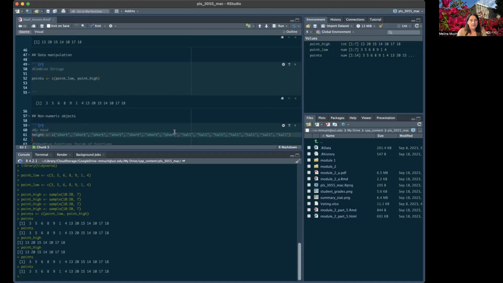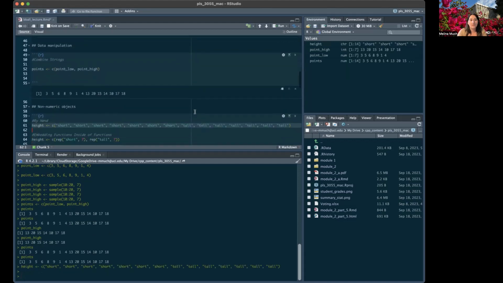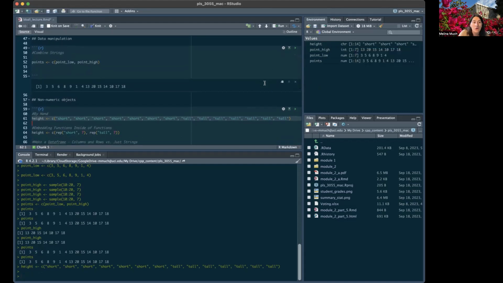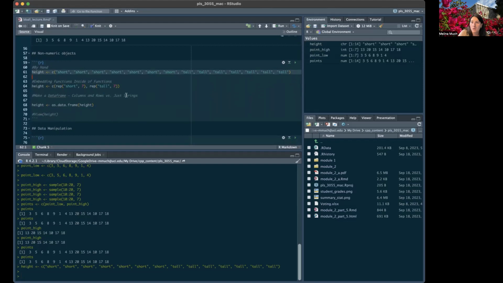So I'm going to select this line once I'm ready and I'm done. I'm going to run it, and I'm going to create that variable. So height is now, we have this object called height, which is a character of 1 to 14 that has 7 shorts and 7 longs. Okay, so we have our first nominal variable. And in R, we're just calling them character variables. But there's a way easier way to do that, right?